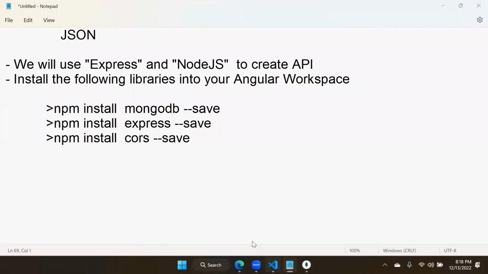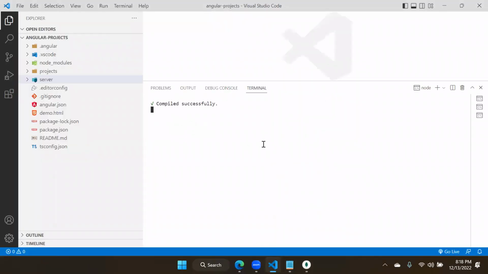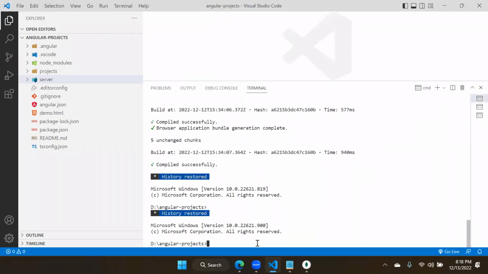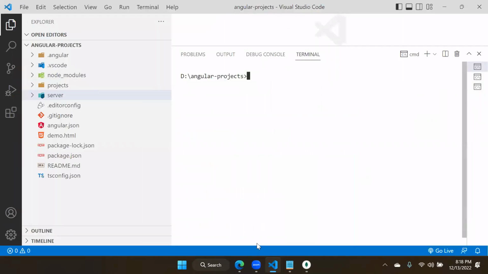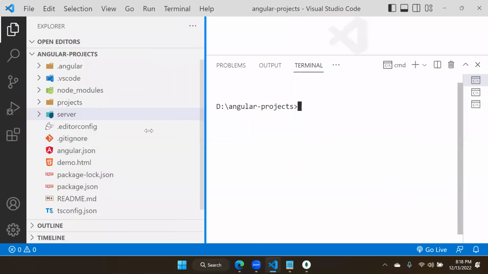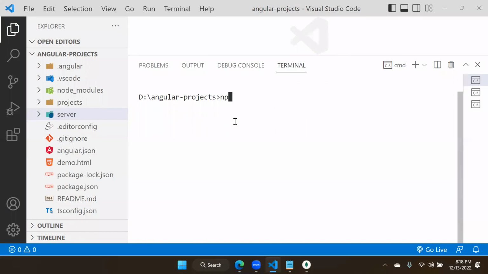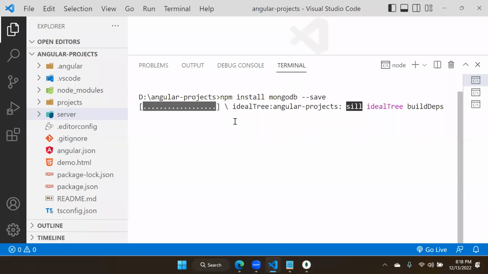Let's go to the workspace, open our workspace. This is our workspace location. We need to install some libraries here now. What are the libraries? npm install mongodb --save. Okay. And we need to install express and cors.